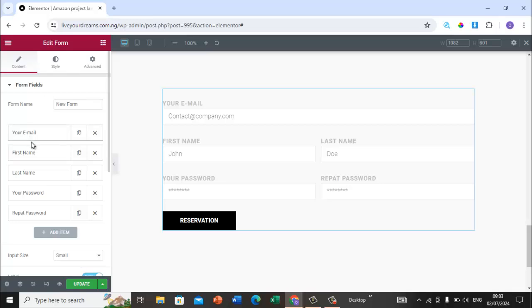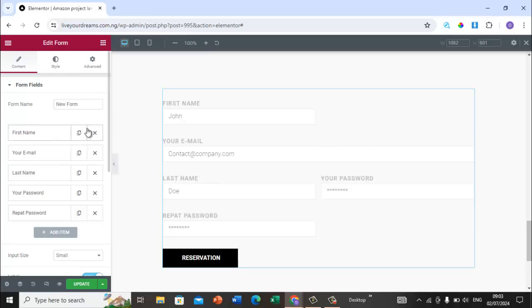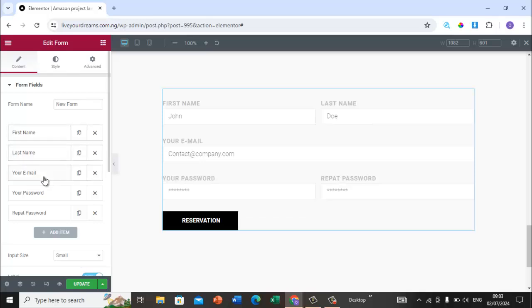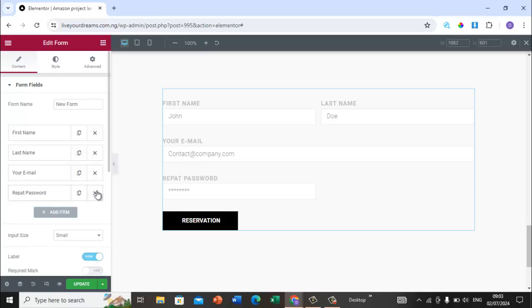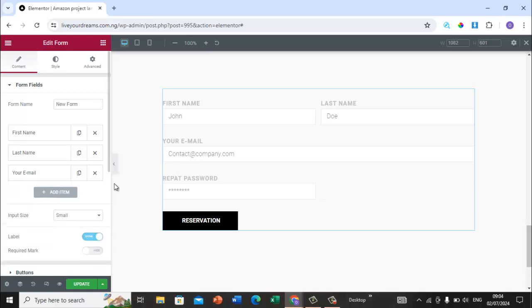So you come to content. You take this. You can move it anywhere, to make it the last, the first, the second, the third, or the fourth. So first name comes first and last name comes next. The email, we don't need password, so just remove password and repeat password.